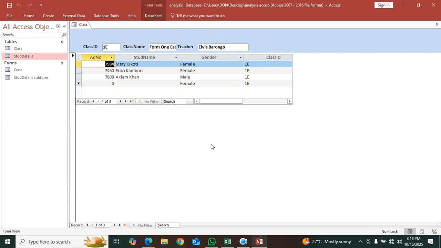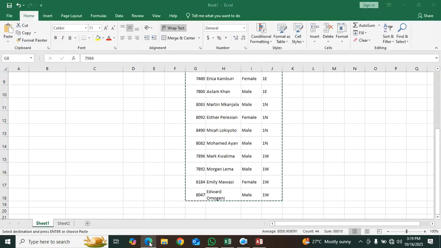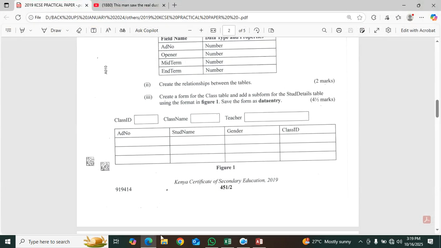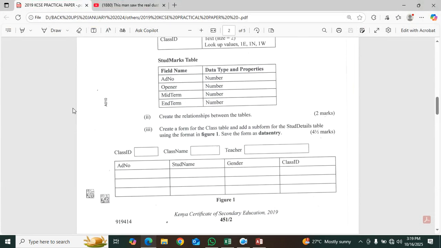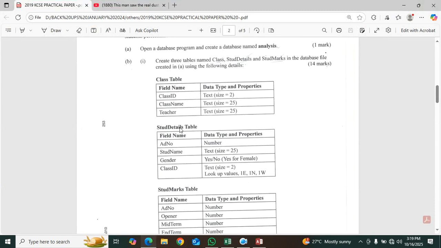So guys, this is how you are supposed to answer this question, which is a demanding part really on how to do a subform and a form using different tables. You have seen I have used the class ID and the student table.